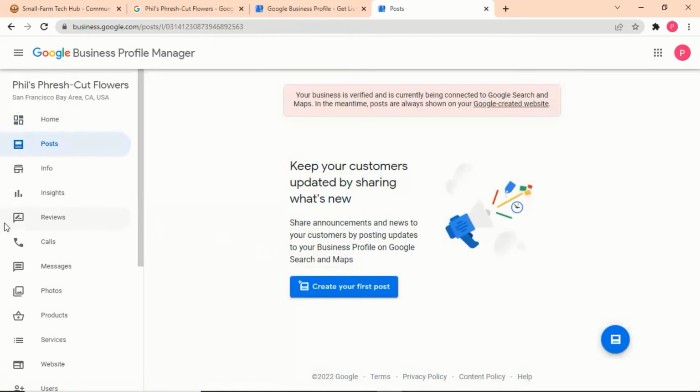So if you do decide to set this up, we do encourage you at some point to think about how often you want to post. But the more you post, the more you will stay in that search loop.